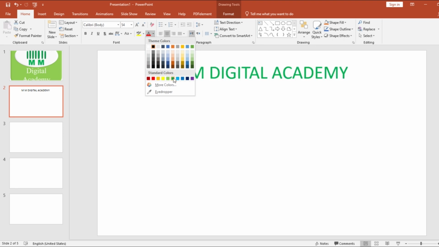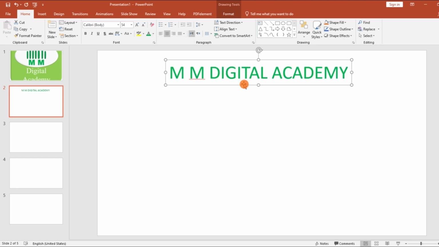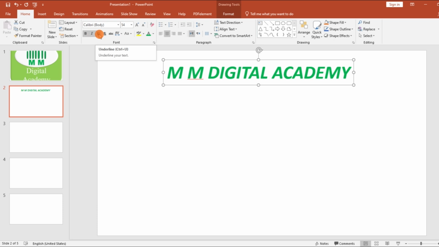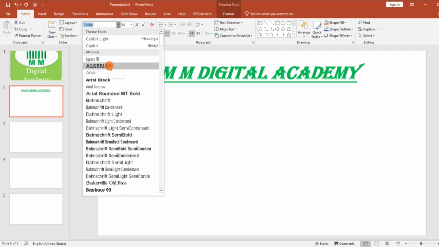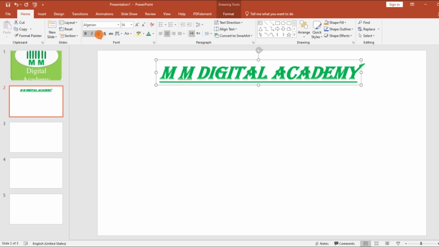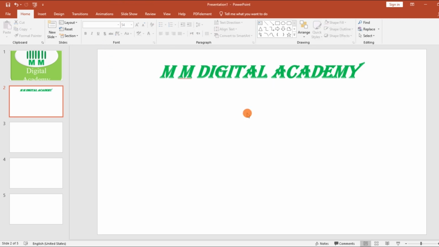Look at this. Look at the color I have selected right now. So I can also bold the text, and I can italicize it. I can also underline it. And if I wish, I can also change the font style, maybe to Algerian. Let me choose this one, and let me remove the underline. So look at my heading of this very slide.